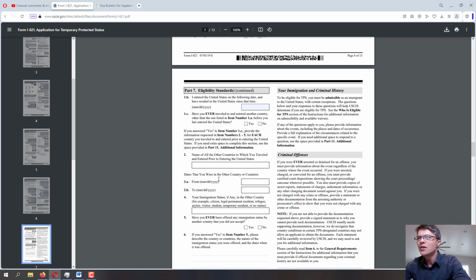And then the dates that you were in other countries, your immigration status, if any. Yes. So in this situation, definitely you have to name all the other countries to which you traveled and entered prior to entering the United States. All of the countries. So it's not just, let's say you're a national of, let's see, Somalia. I think Somalis have TPS right now. So let's say you traveled from Somalia to somewhere else, and then you came to the United States, and now you're just listing that one other country that you traveled to in between Somalia and the United States. No, that's not the case. You have to put all of the countries to which you traveled prior to entering the United States, which means your whole list of all the countries that you traveled to.